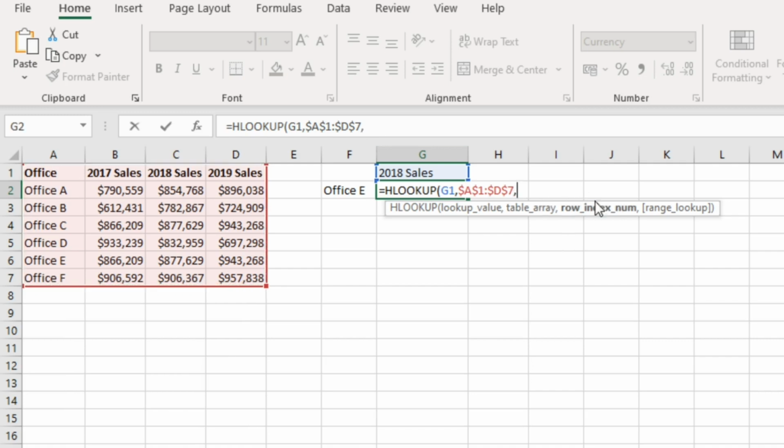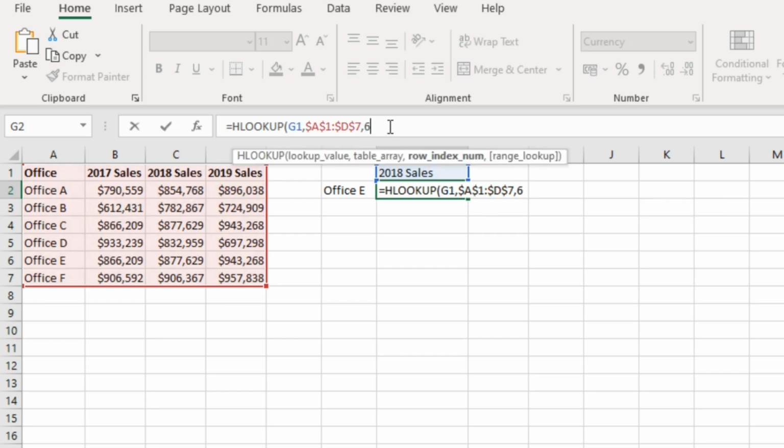Now, it's the row index number. Now, this is where the HLOOKUP function differs from the VLOOKUP because it's row index rather than column index. So we're interested in 2018 sales and we want them for office E. And what that means is we need to count the number of rows down from the top row where office E is. So if we just go back to our table, we can see it's 1, 2, 3, 4, 5, 6. So it's row 6. So we just enter 6 here.